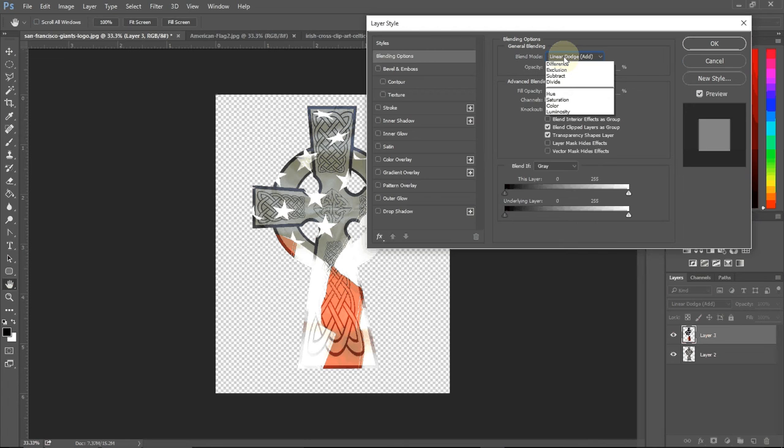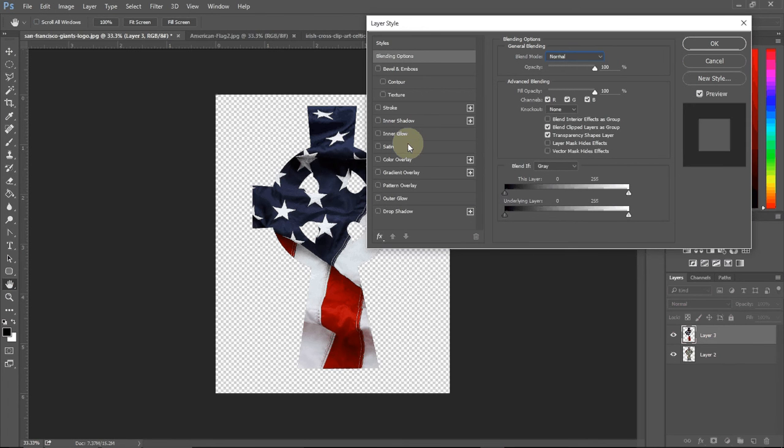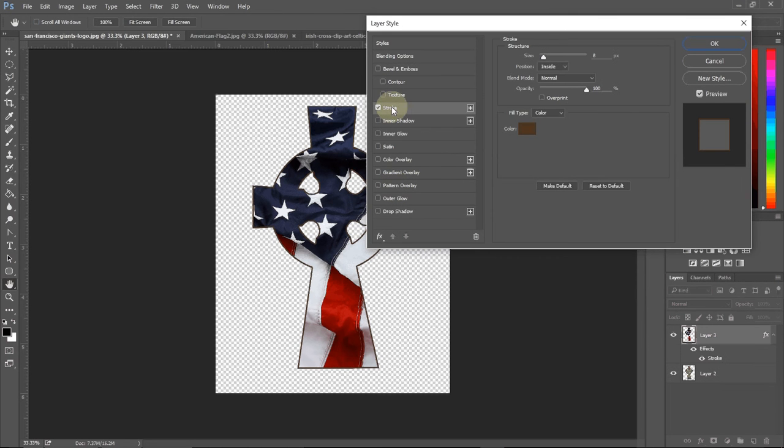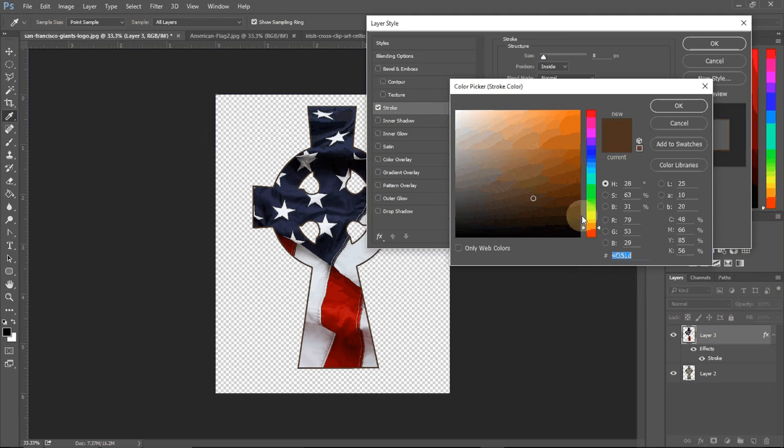So I'm going to turn this real quick back to normal. I want to show you a couple of other things in here, like say we put a stroke on it. I just put a stroke on the outside, and I'm going to change the color real quick so it's easier to see.